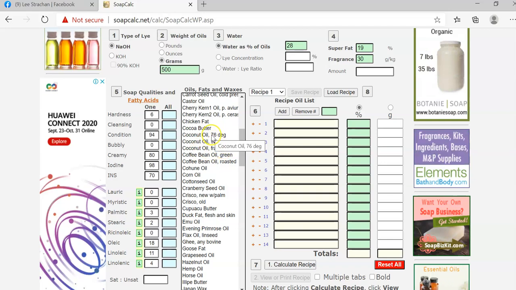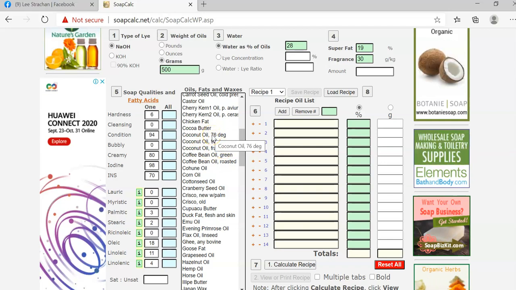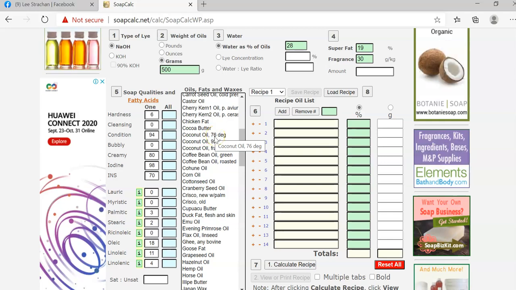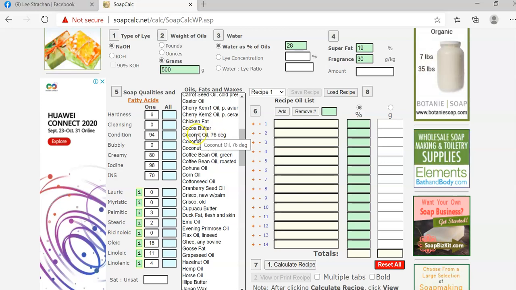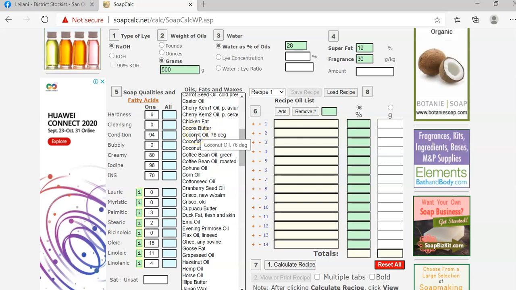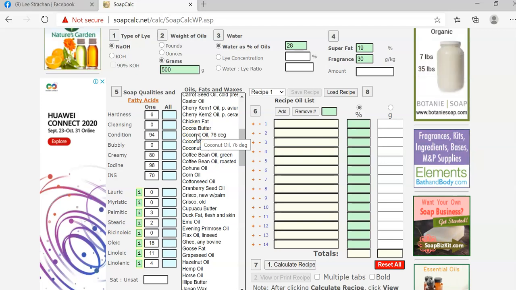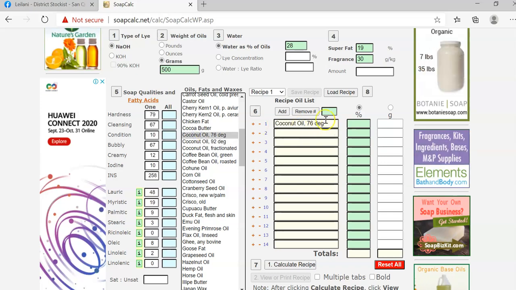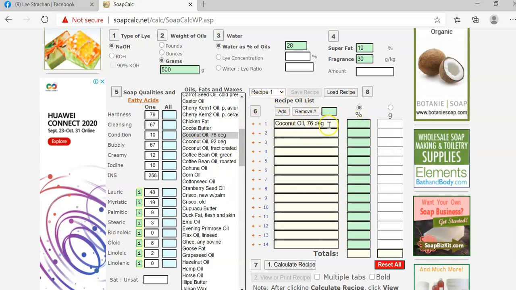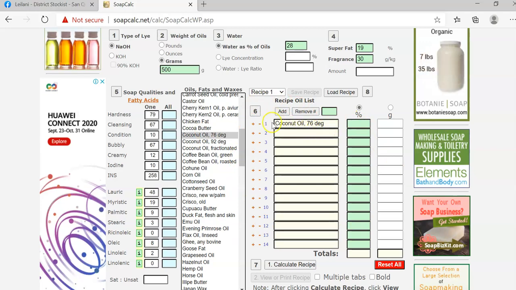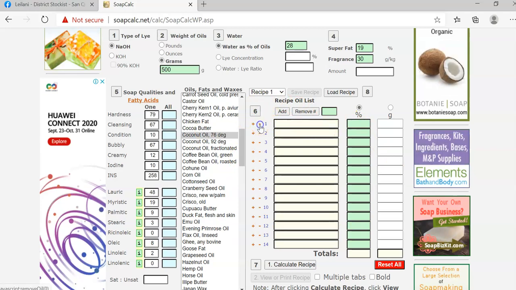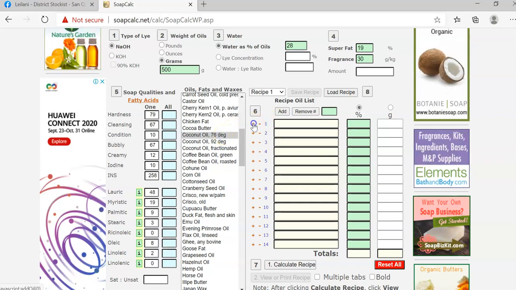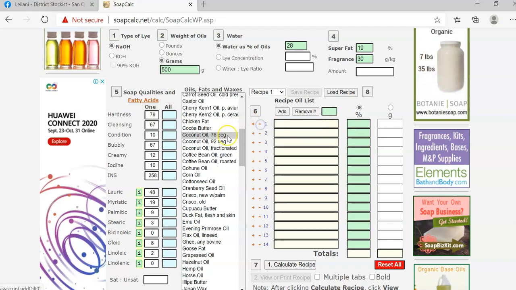No matter what type of oil you will be purchasing from the shops or your suppliers, it'll always be 76 degrees. This 76 degrees is what you call the melting point. Let's double click and you will have that here on item number 6. If you make a mistake, you can easily remove it and do it again. Click and click on add. That'll also do it, or double click.